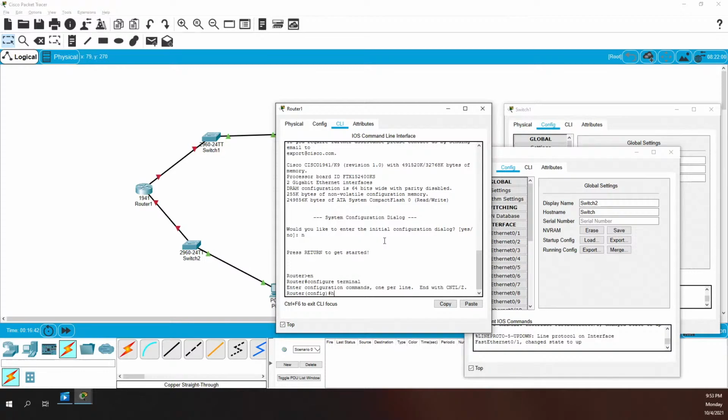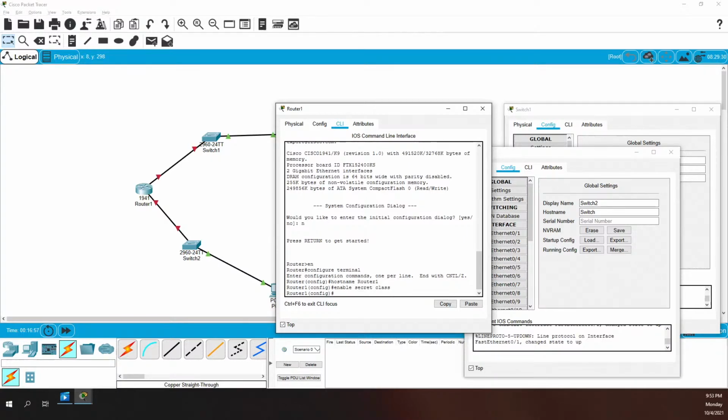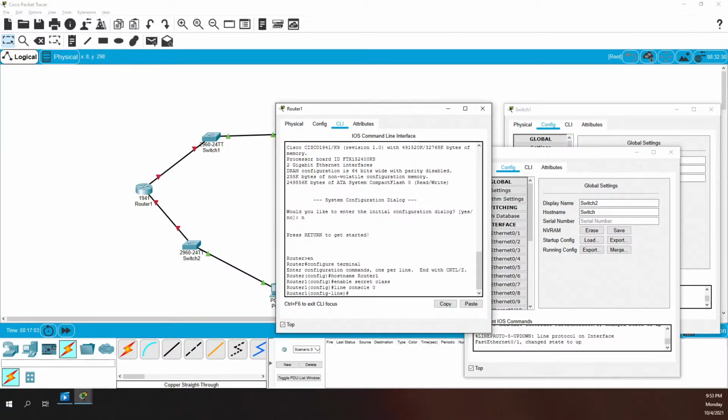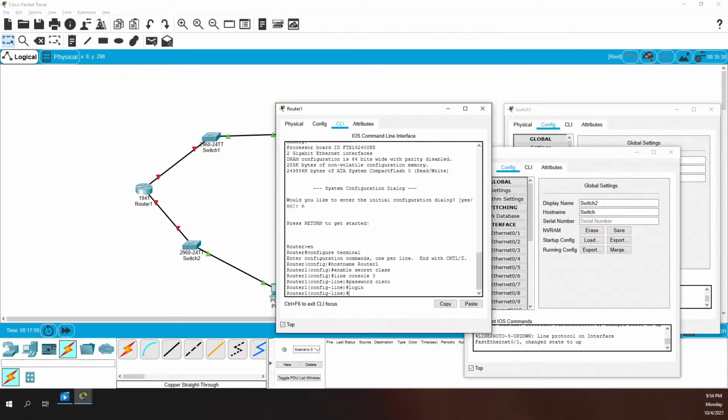Now we're dropped in here, and we can set our host name. The host name for this is simply router1, nothing fancy. We're going to go ahead and give it an enable password with the command enable secret class. And now we're going to configure our console password as Cisco. It's one of those things you're going to get very, very used to. We're going to tell it that we want to use the login information.